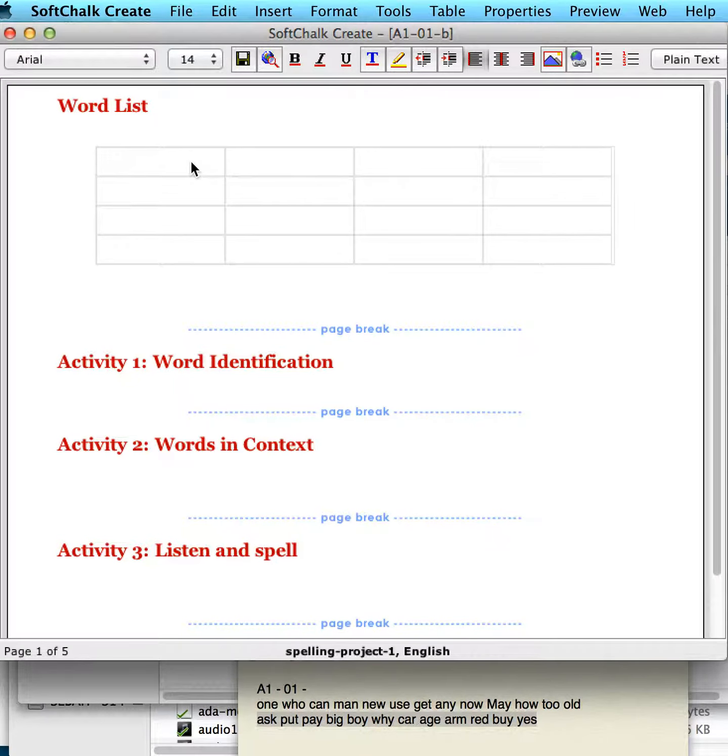It's easier, rather than copying and pasting each word, to just type a word, tab to move to the next cell, and type in the next word. So I'll just type all the words. Age, arm, red, INS. Okay. Now you might not need the last row, but you can keep it because these borders are transparent. They won't show, so it won't affect anything. Now we've added the words.